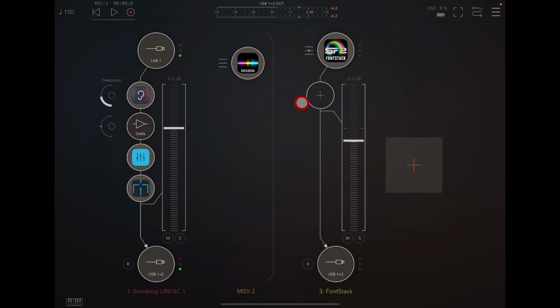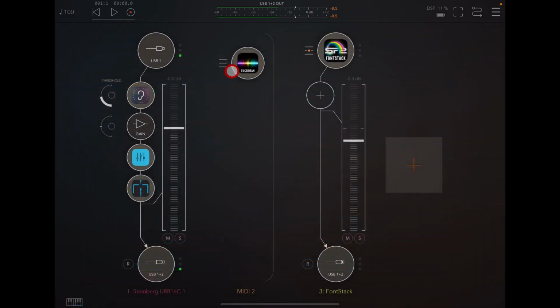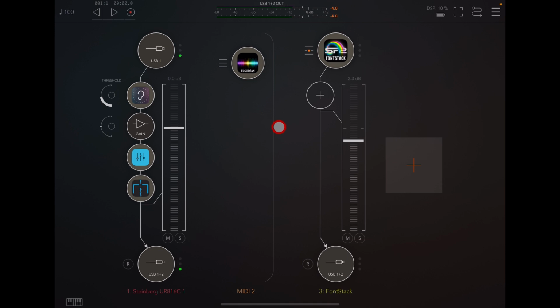Today we are taking a look at FontStack, and also we are taking a look at Euclidean MIDI sequencer. Today is Friday, the 1st of August, 2025.